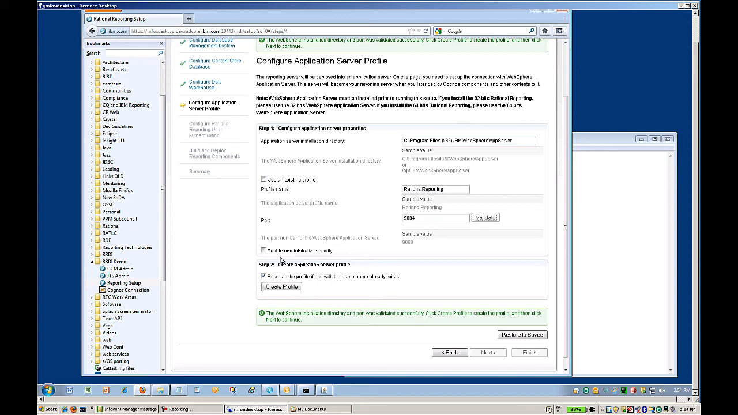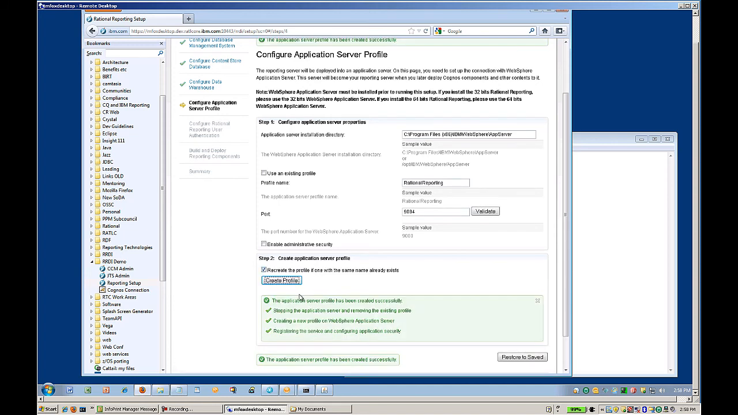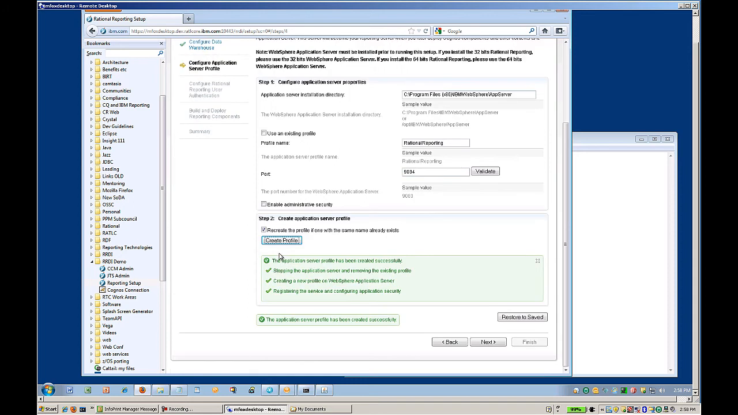We're okay there. So now we have an option to enable administrative security in WebSphere. Typically you would want to do that. However, to keep things simple, in this case I'm not going to. Okay, now create the application server file. There's an option to recreate if one with the same name already exists. Yeah, so I'll just leave that checked just in case, and let it go. Okay, as you can see, all 3 steps here have completed successfully, so our application server profile is now set up, ready to go, so we'll click Next.